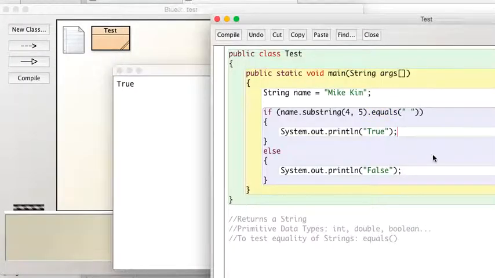So that hopefully clears that up, and this is definitely something that you're going to see on the AP exam, so wrap your head around it.